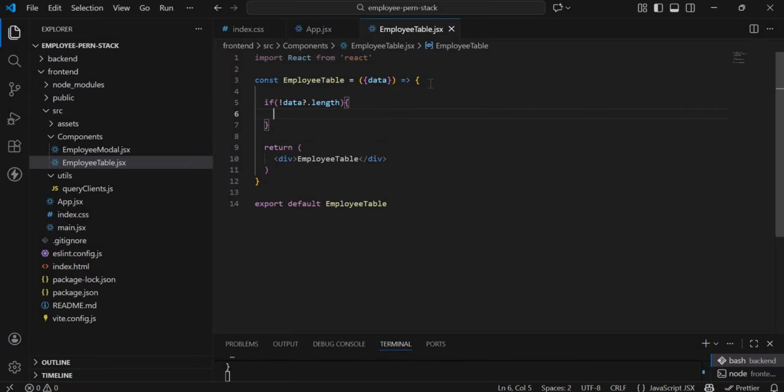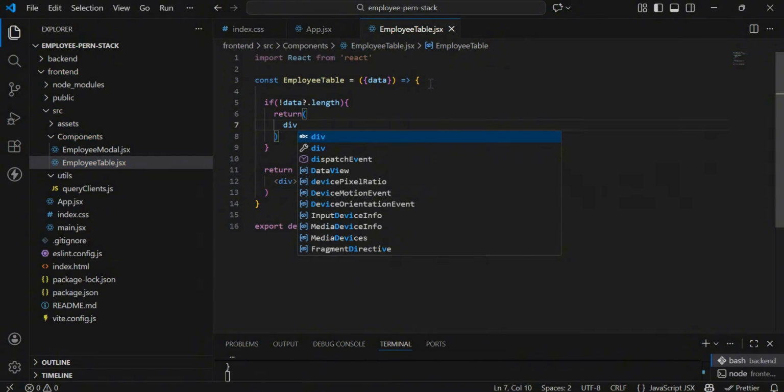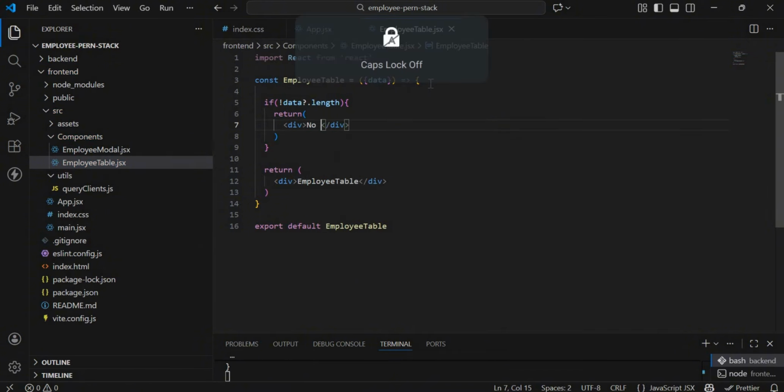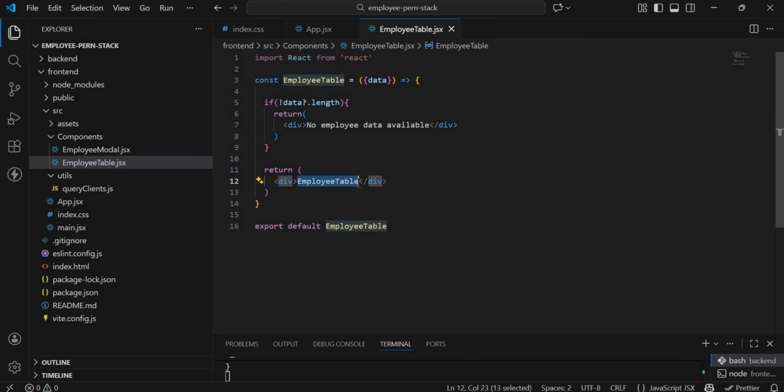Then we want to return, open brackets, a div tag that will display no employee details available, or no employee data available, whichever one, just whatever comes to your mind. All right, but if there is data, then we can now display our content. So now let's say there is data.